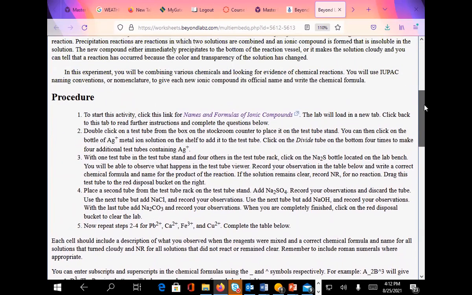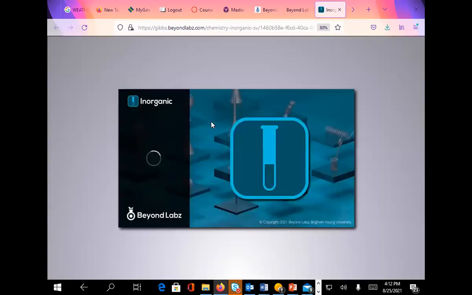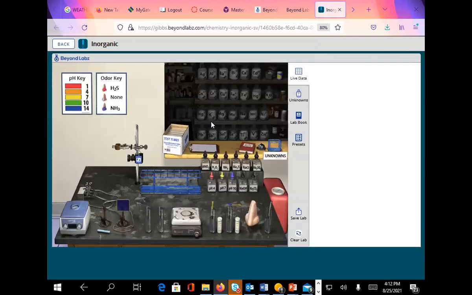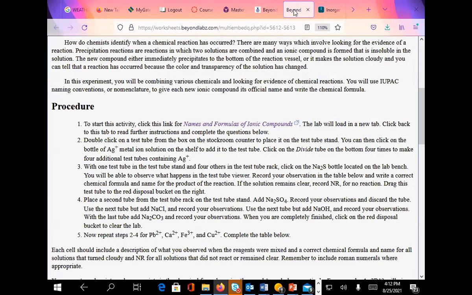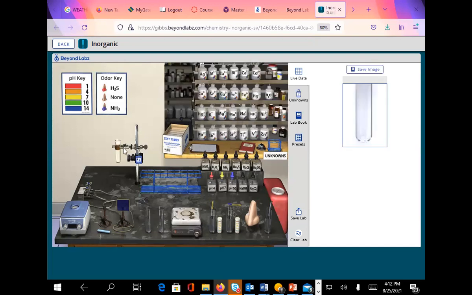If you go back to our procedure and we click on a link, it opens up another window. Give it a little bit of time here. There we go. Then we can go back and open up our instructions. It says double click on the test tube from the box on the stockroom counter. Okay, so here's the box on the stockroom counter. We double click, and now we have our test tube.